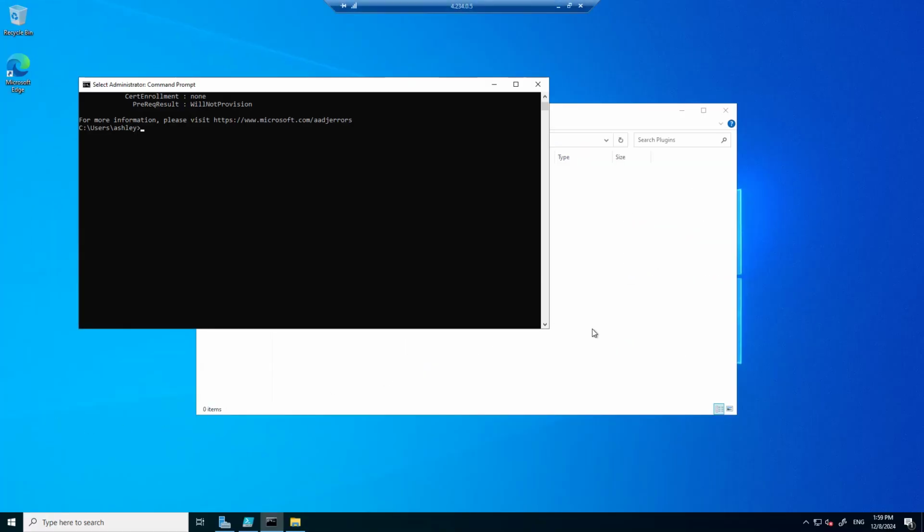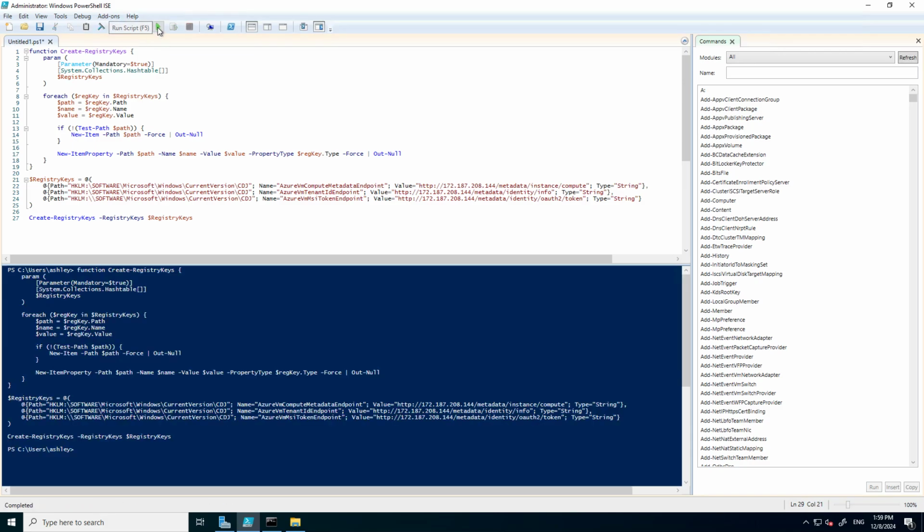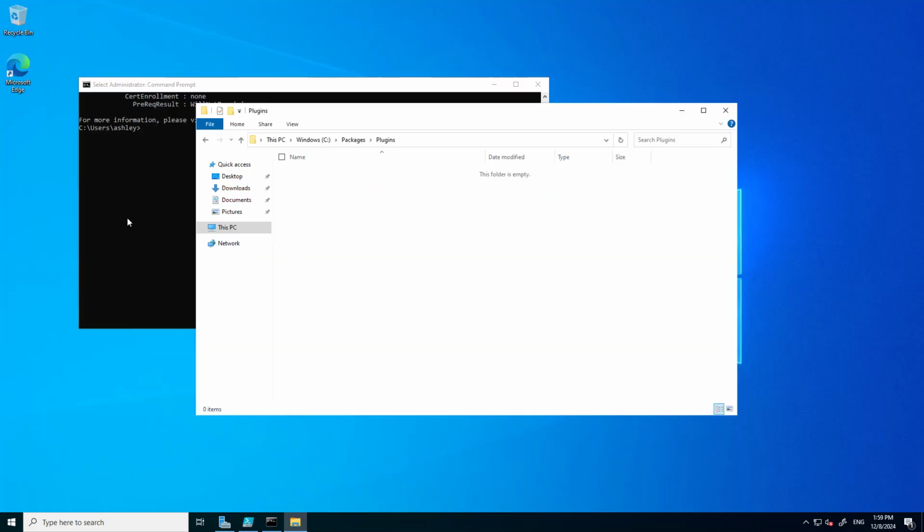So the attack, if you can call it that, it's not really an attack, is essentially the VM extension that you deploy to connect a virtual machine to a domain. Essentially, it's just a wrapper around the dsregcmd utility, and what it does is it just writes these three registry keys, and instead of putting 169.254, I just thought I'd stick in my attacker-controlled VM, see what happens. So all you have to do is run this, and that will have updated my registry keys now. And there's nothing else installed on here.